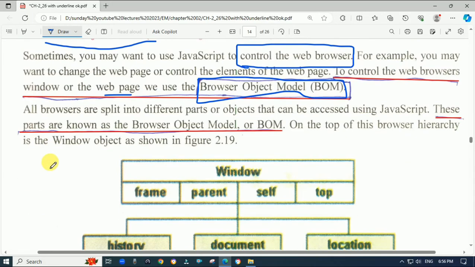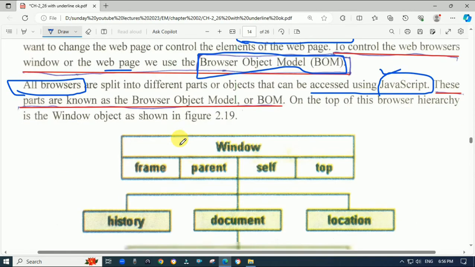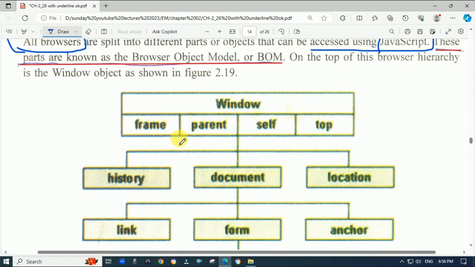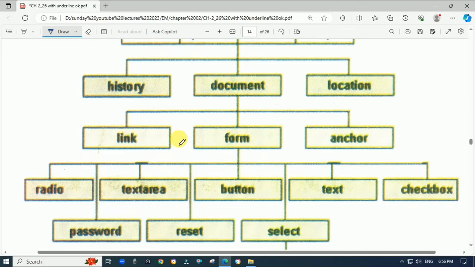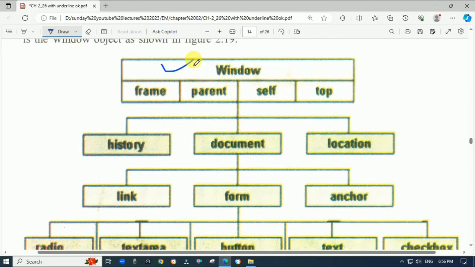Any web browser is split into different parts, and those can be accessed by using JavaScript. So by using JavaScript, you can access any part of the web browser window, right? This part is known as the browser object model, and the hierarchy is given on this screen. So windows and frames, parent and self and top. After that, it is further divided into history, document and location.